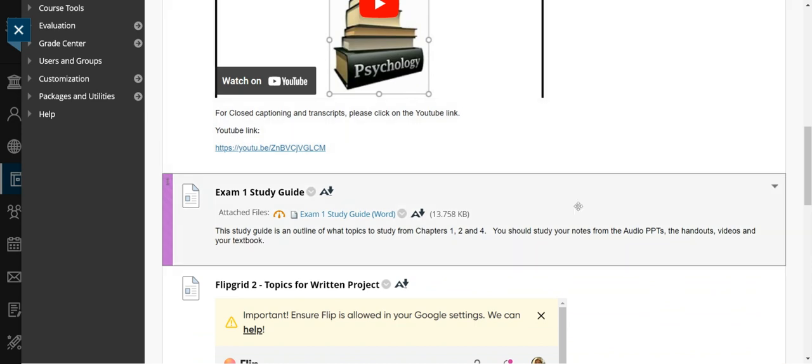Here's the study guide for this exam that I posted last week as well. Remember, the study guide is just a very rough outline of the things that you need to concentrate your efforts on in order to study for the exam. You should study your notes from audio PowerPoints, the handouts, videos, and your textbook as well. But remember, as I said before, all of the questions come from my audio PowerPoints.